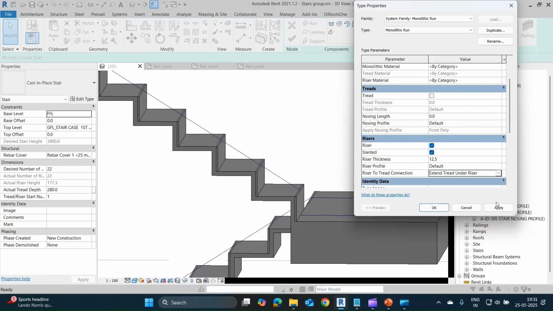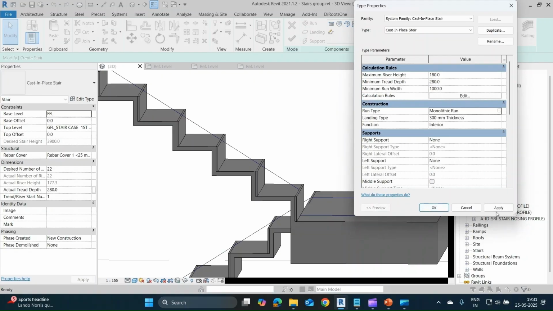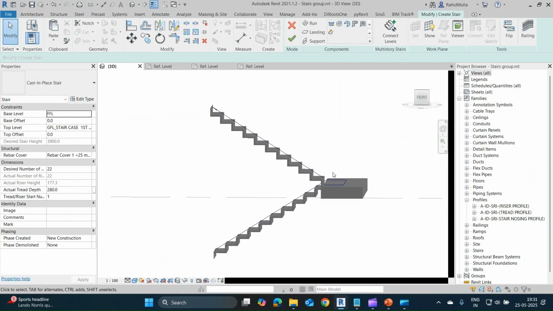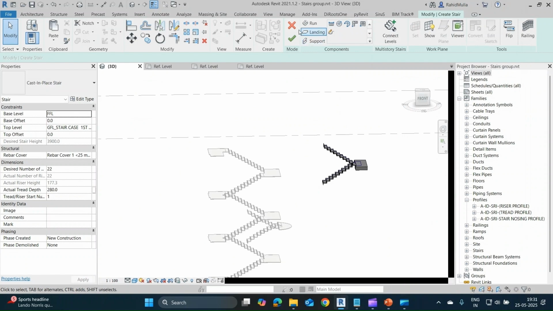If I do it under thread and apply, this goes below. And if I select this option, this doesn't respond because there is a riser thickness which I have kept, and here the thread has to be enabled. In that case these options will be valid. But again, let us understand the other stairs which I have created here.